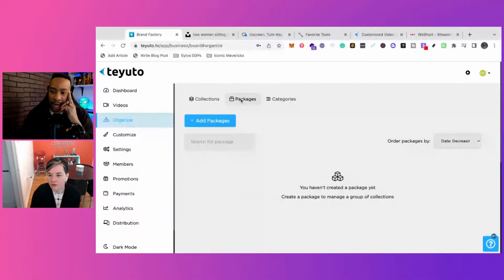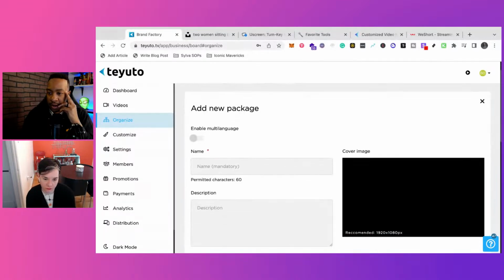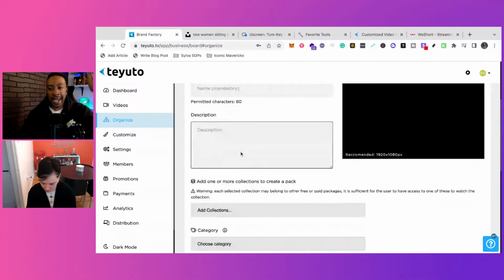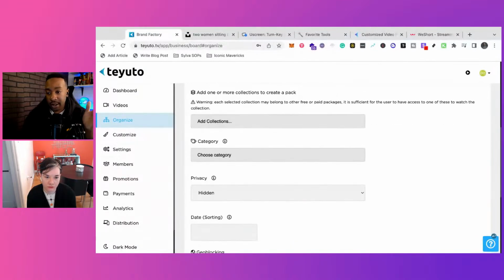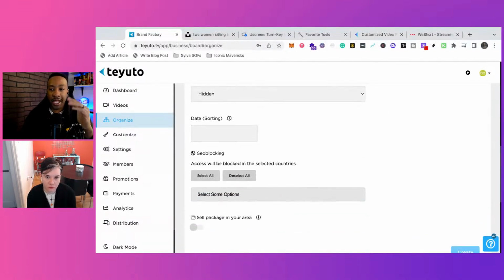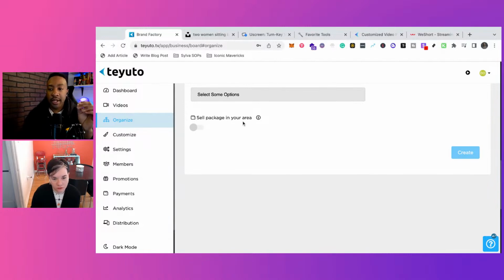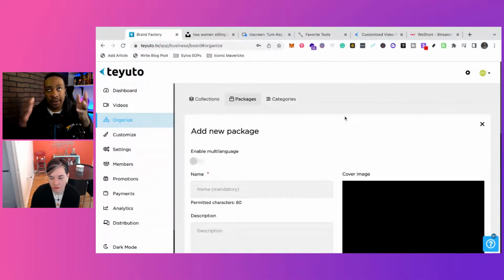Okay, so let's take a look at packages. Okay, so add new package. You can do name, description, and then packages says add one or more collections to create a pack. Oh, that's great. Okay, so if we were trying to sell perhaps, see right here, sell package in your area. So if we want to sell something where we don't want to give them access to the entire library, we just want to sell a pack, we can do that as well. So that's great. So just think about different ways you can be doing this, right? Or why you would be doing this.